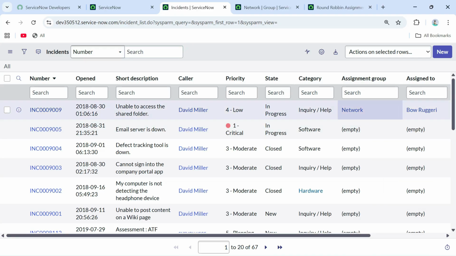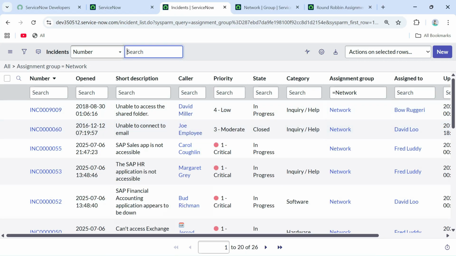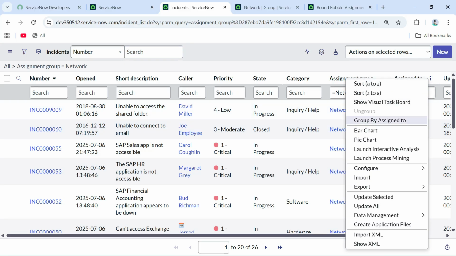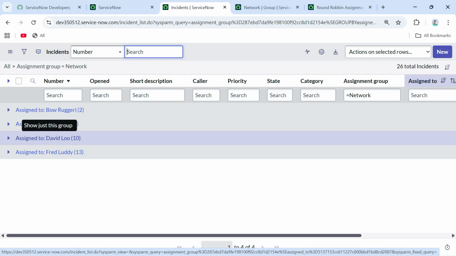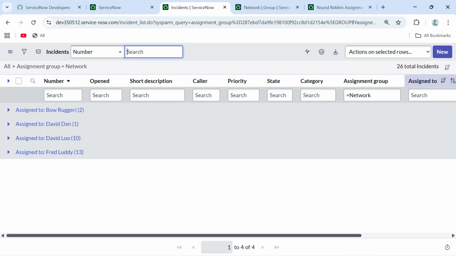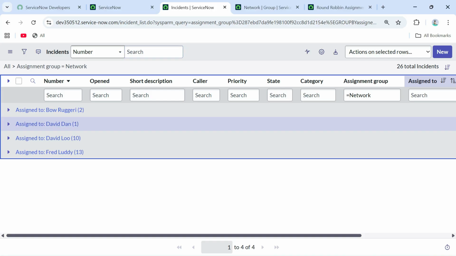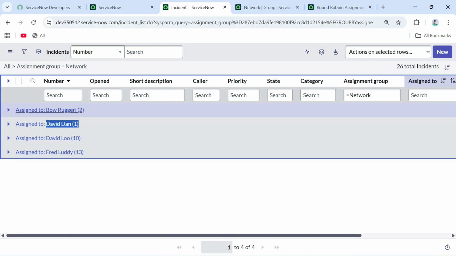Now if I am doing the matching on the network group, we are getting 26 tickets in this group. I am doing the group by on assigned to. So here Baurageri is having two tickets, David Dan is having one, Lou is having 10, and Fred Ludi is having 13 tickets. So according to our business rule, if we change the assignment group to network, or assign a new ticket to this network group, it should get assigned to David Dan, because he is the one who has the least number of tickets in his queue.